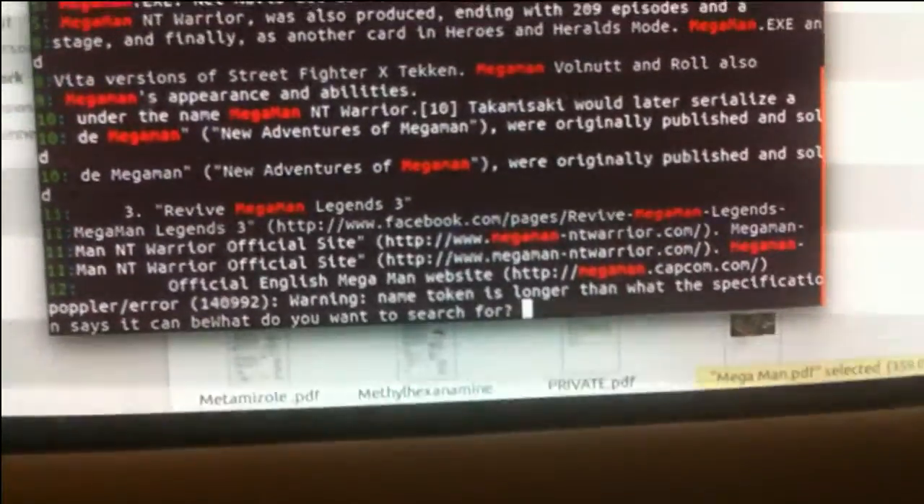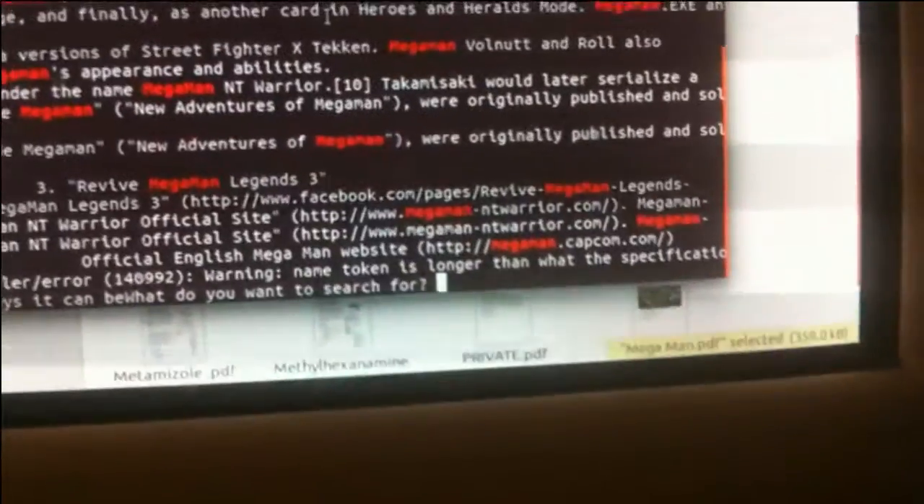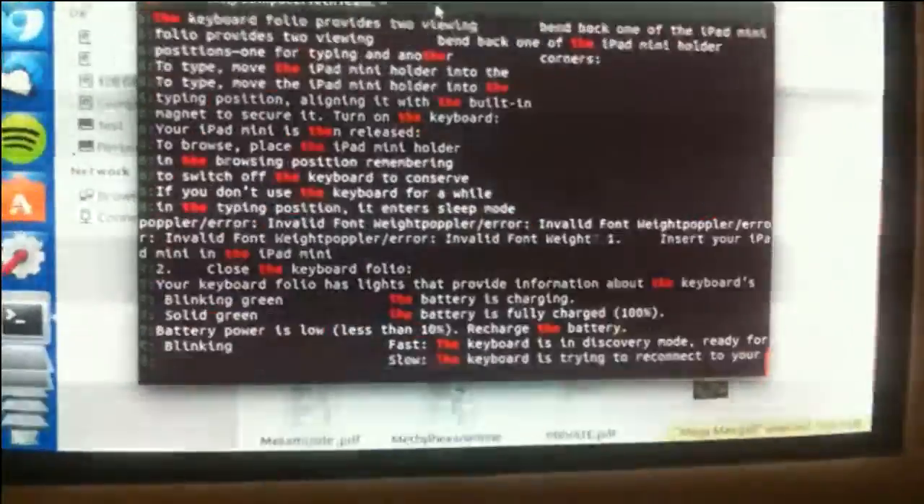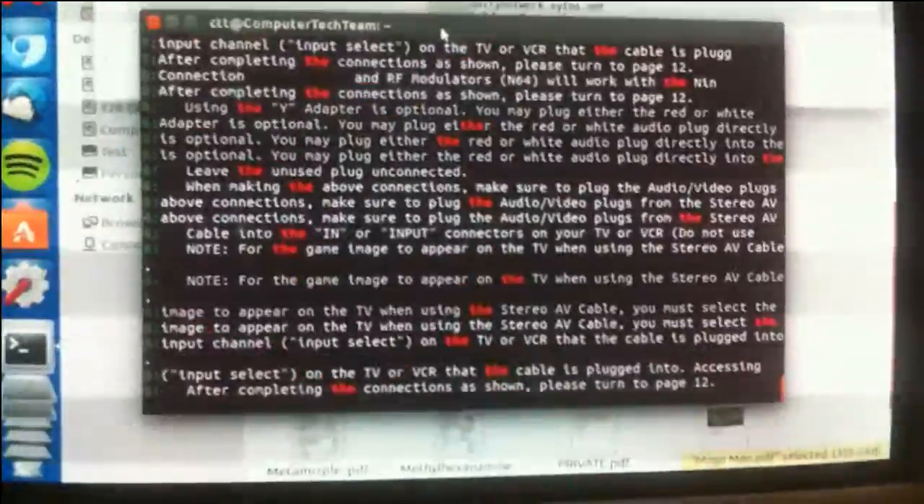If you search for it, it's going to go there. Alright, so what do we want to search for? Let's do "the." There it goes. No, it isn't searching online. And I can prove it too.